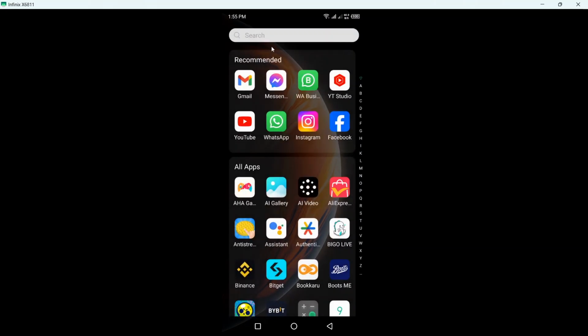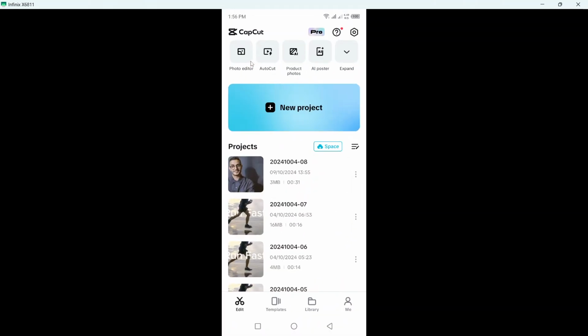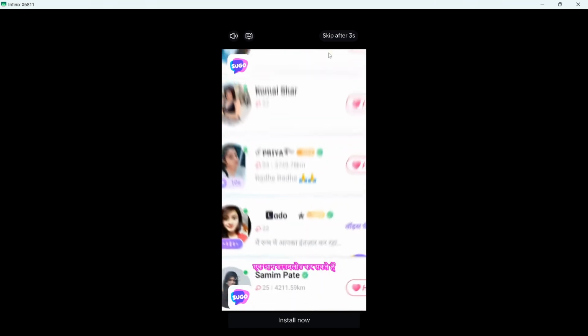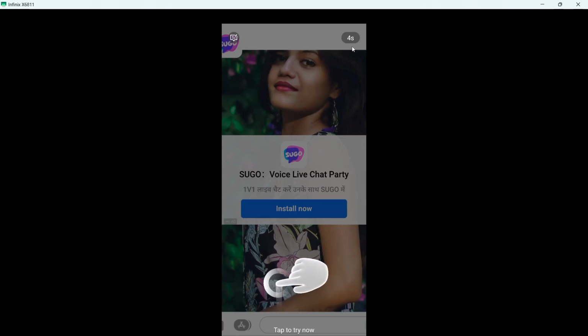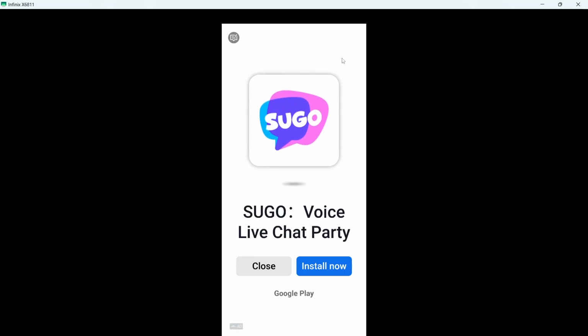So first step, you need to search for CapCut, click on that and wait for a few seconds so that we can remove this ad. So okay, click here, wait another 5 seconds. I do not know why it is showing ads two times. Okay, so now we are going to click on cross again.